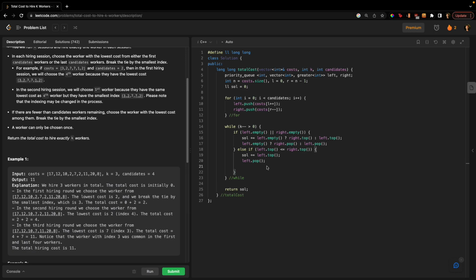And finally, we want to add a new candidate to the left if we're allowed to, right? If there's no overlap between a candidate that we've already added, then we want to add a new candidate. And the way that we can check for that is by saying if L is less than or equal to R, if our left pointer is still less than or equal to our right pointer, then we can add a new candidate because we haven't infringed upon the right space yet. And so we say left.push a new candidate, and that new candidate is going to be at position L. So we push cost sub L++.